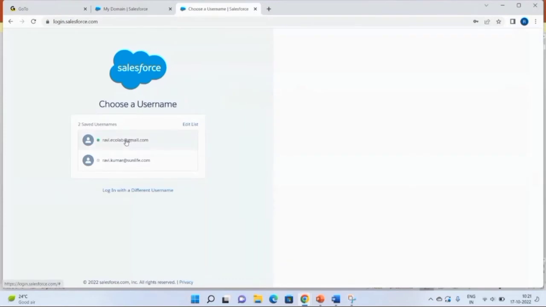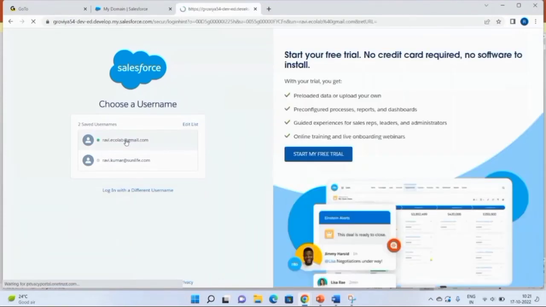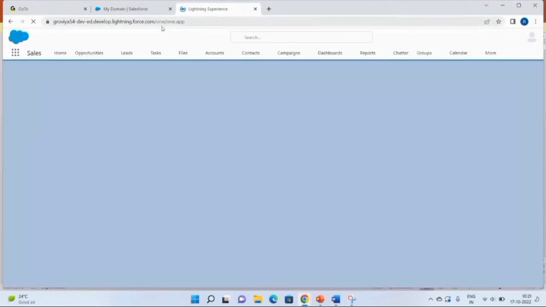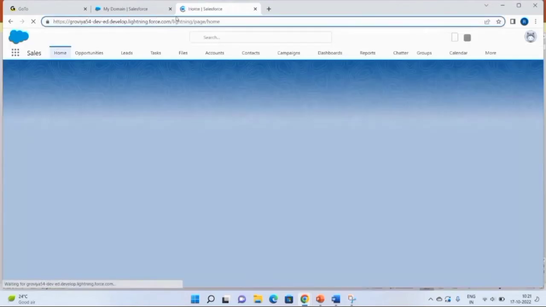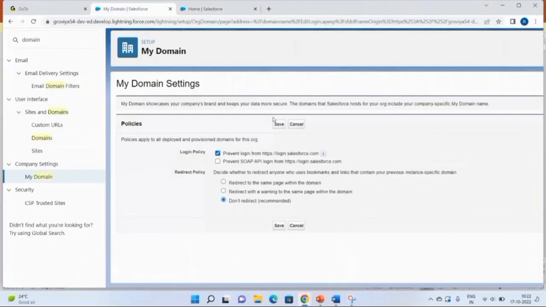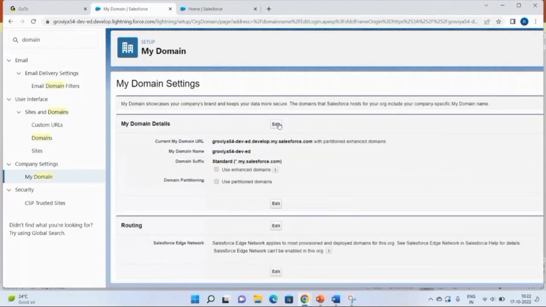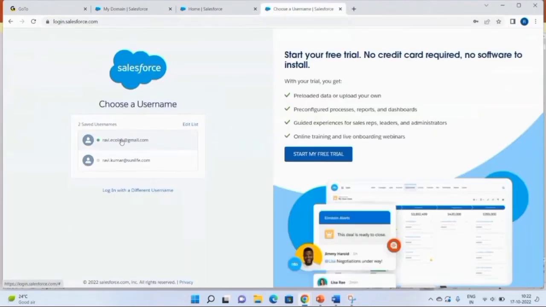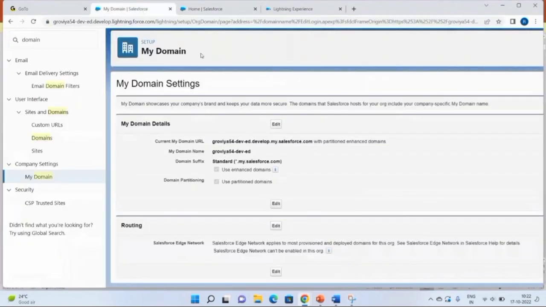I have entered login.salesforce.com. I clicked here, Ravi dot on my username. I'm able to log in. Correct. Now I'll show you the other part, but for that I have to keep this URL. Let me copy it and let me enable this. Again, I'll do the same. I'll click here. I think I have checked it.